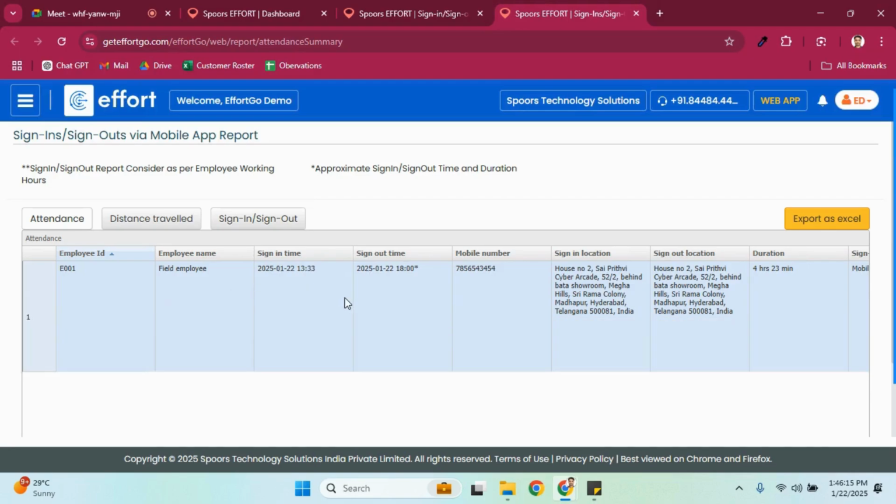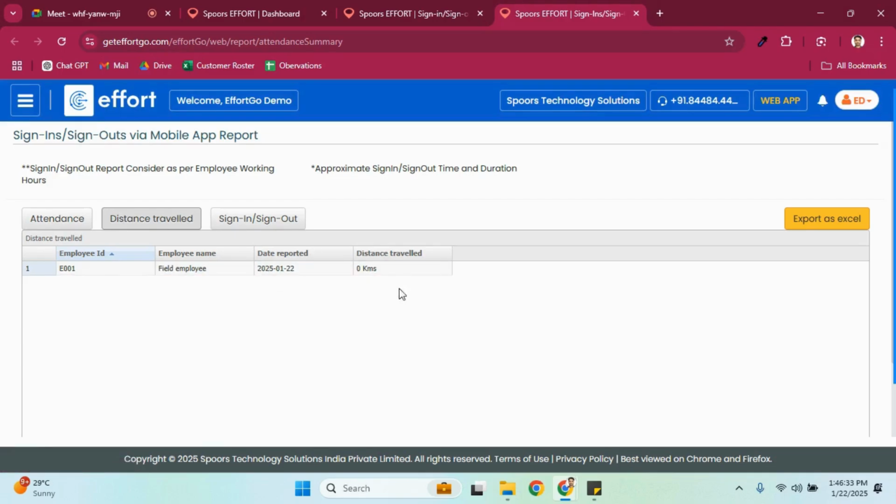So it basically tells us his sign in and sign out details. So he has signed in today at this time from this location, and he has signed out at this time from this location. Now if I want this data in Excel, I can click on export as Excel and I will get the data in an Excel format. Now if I want to see the distance traveled, I can just click here and it will tell me the distance that was traveled.